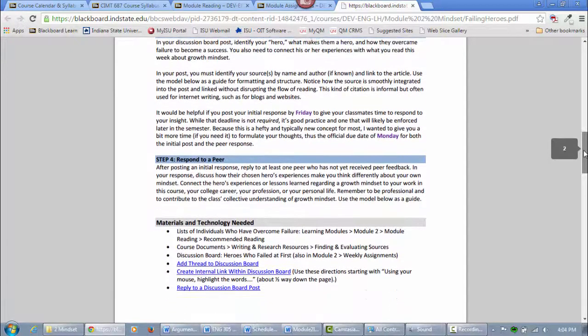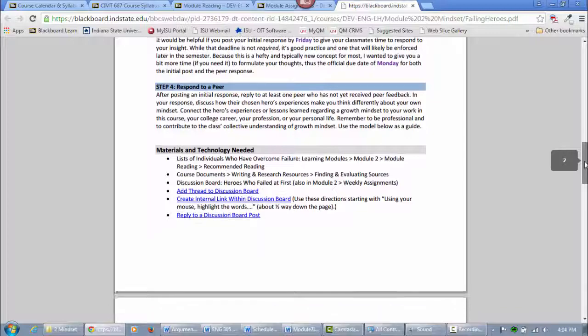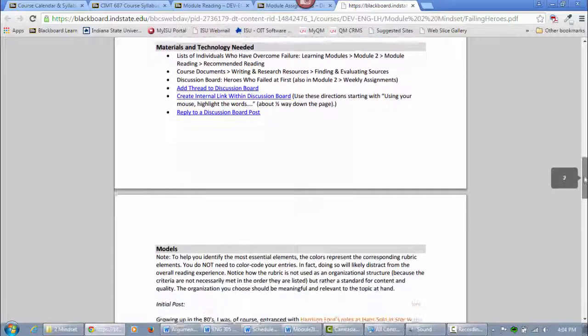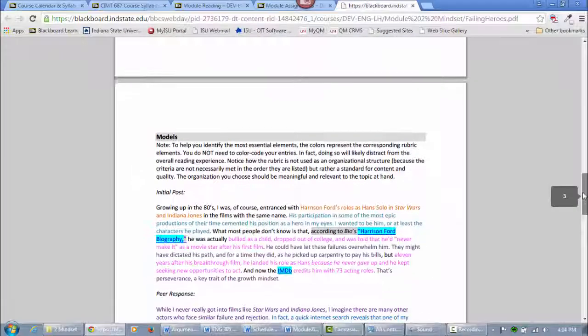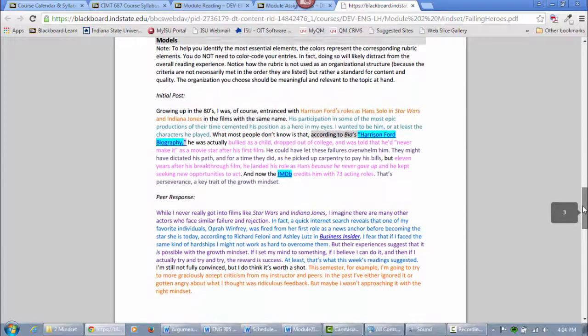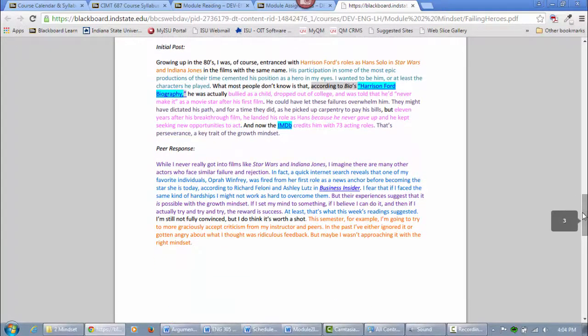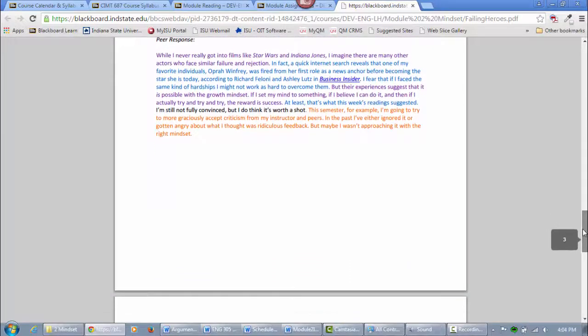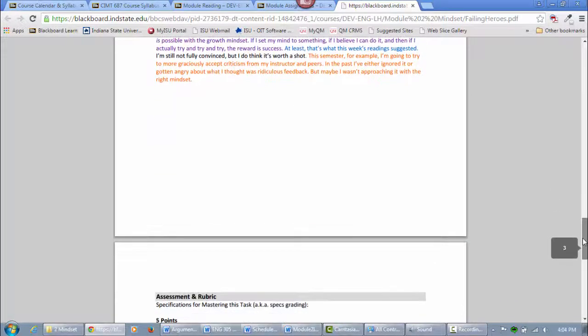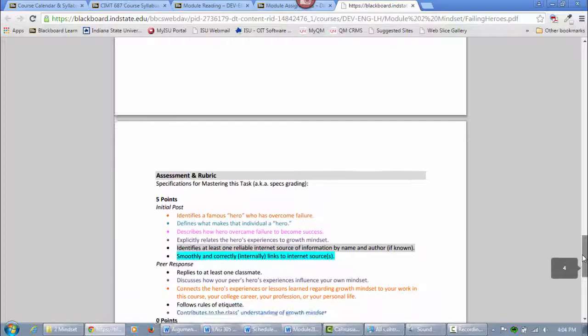Be sure to post your initial response no later than Friday so that your peers have time to respond and you have time to respond to theirs by Monday. Use the models provided in the assignment sheet for clarity on how to meet the evaluation specifications. Each color in the example represents a required specification.